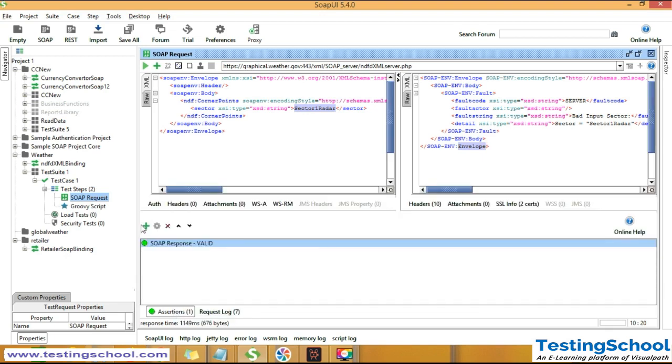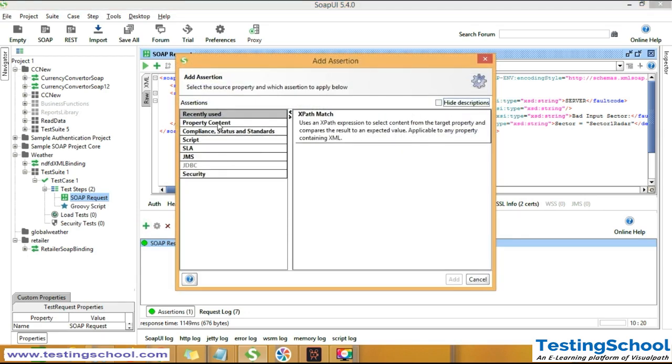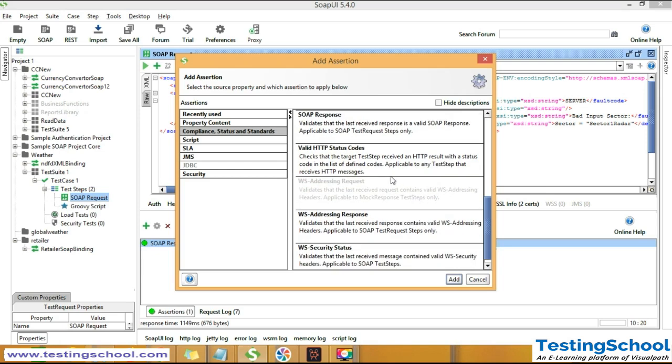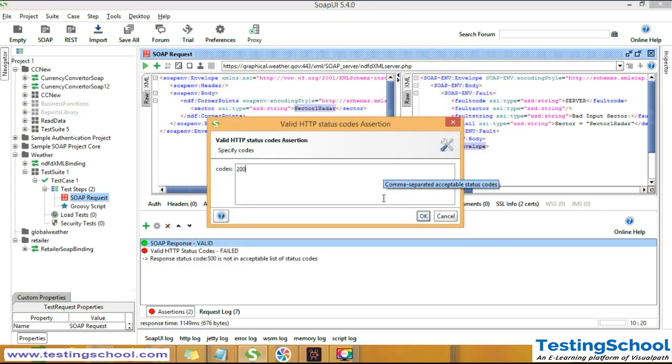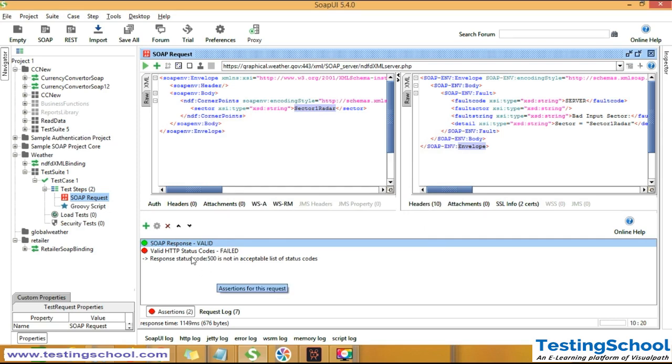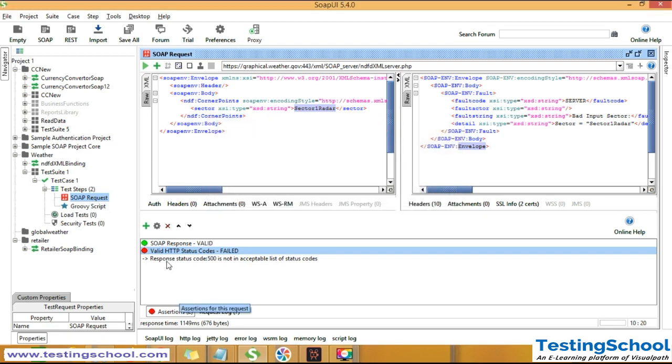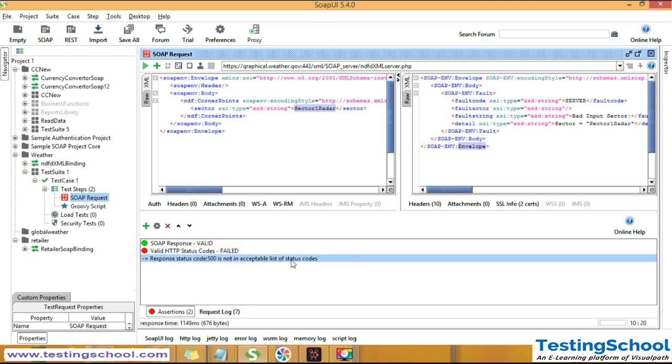But when you look into the assertions, we can add one more simple assertion, that is not a property, contains HTTP status. See here we have compliance status and standards. In that, if we give valid HTTP status codes or invalid HTTP status codes, valid means 200 is the valid one, but here it is failing. If you look into this assertion, I have given 200, but here we are receiving valid HTTP status code failed, response status code 500 is not in accepted list of status codes. So we are receiving 500, but we have given the assertion as 200. That is the reason this assertion failed.